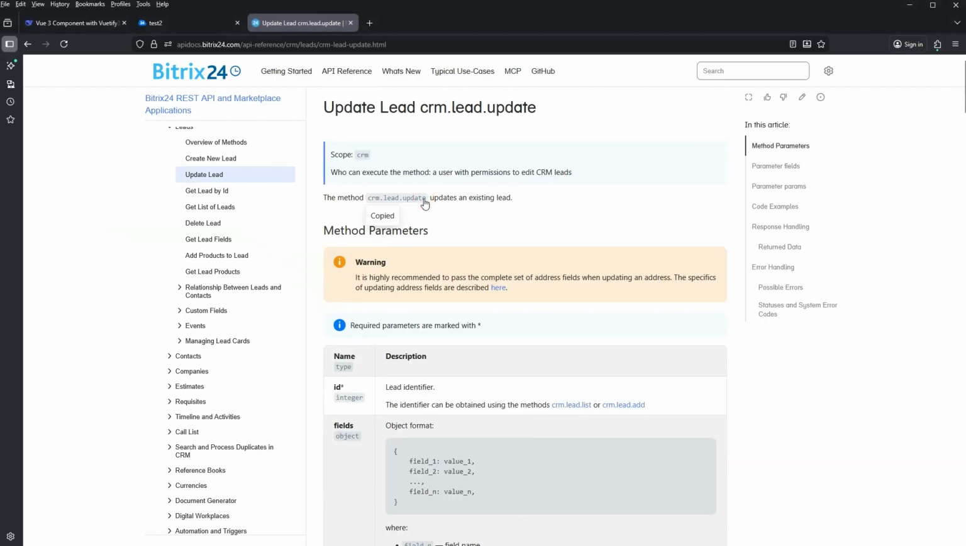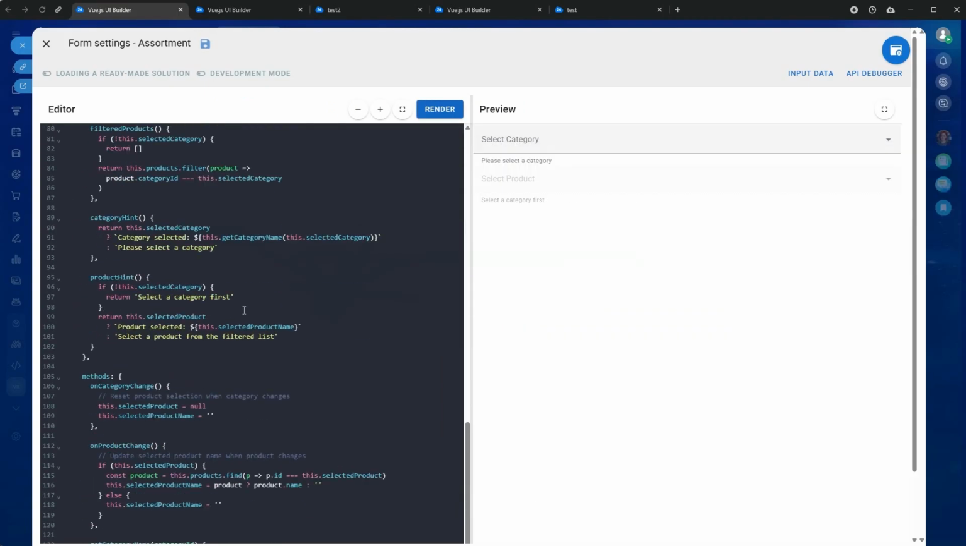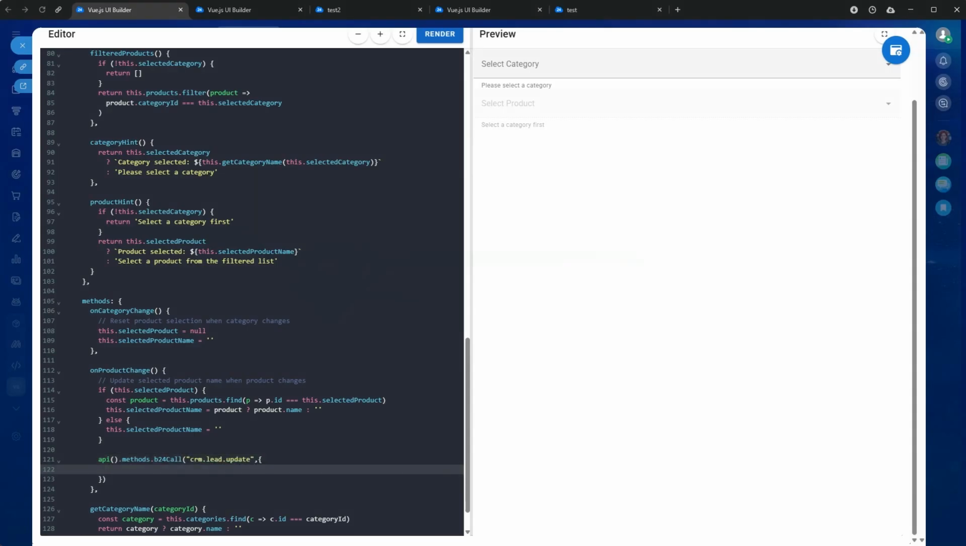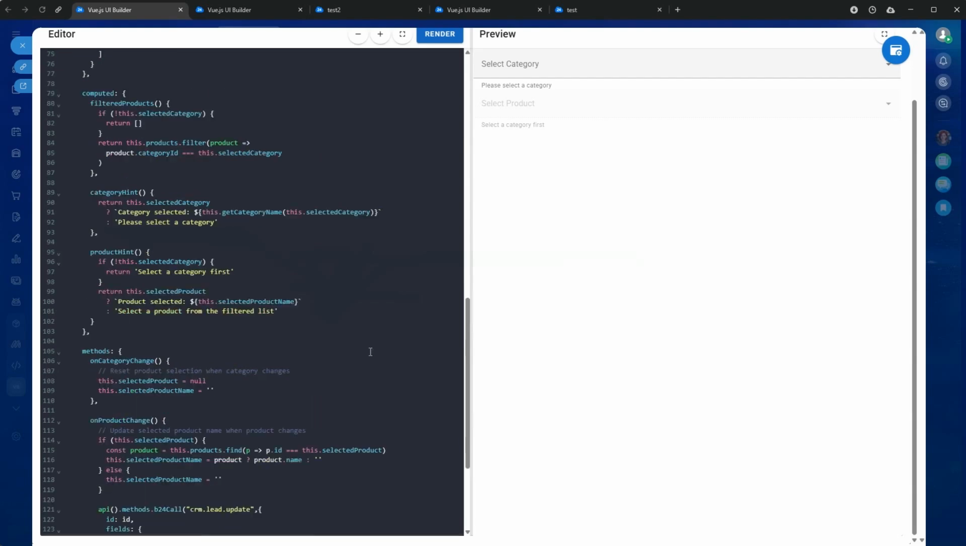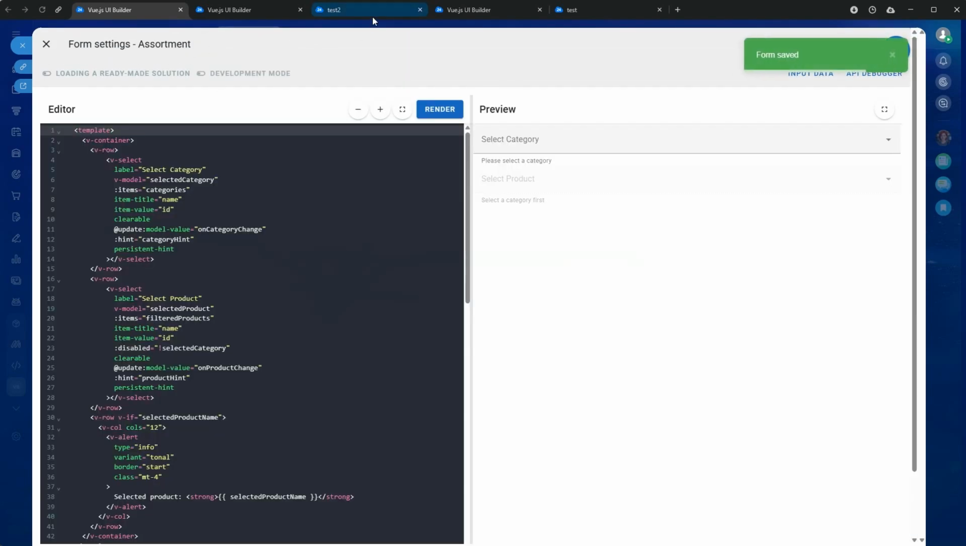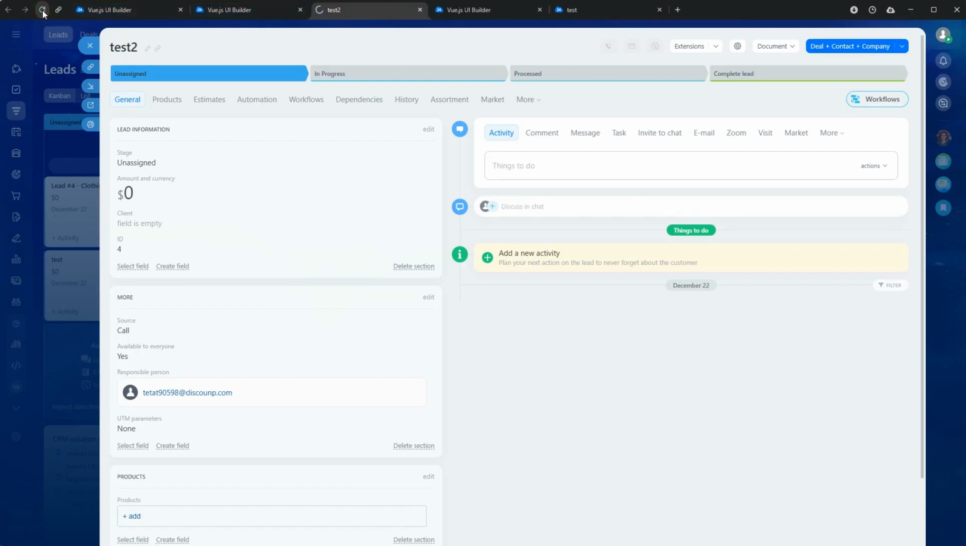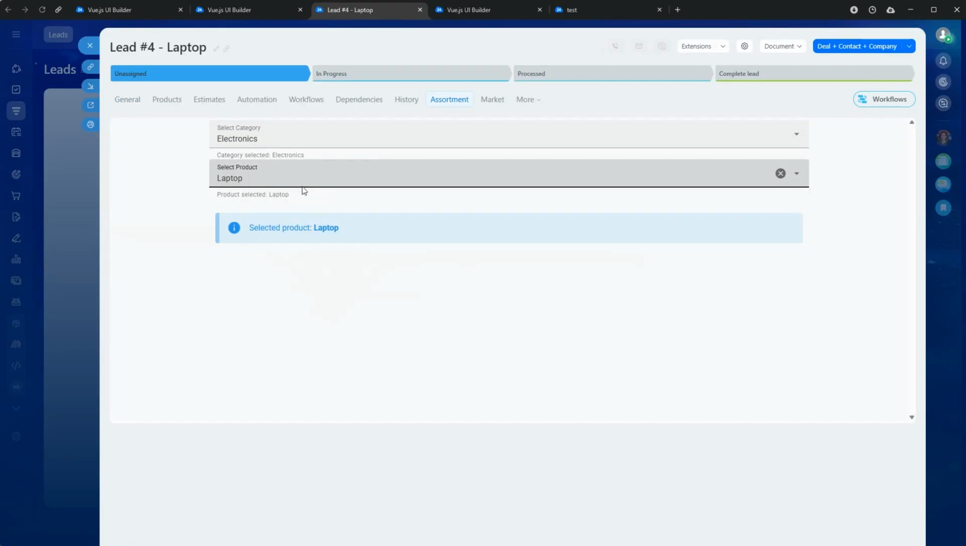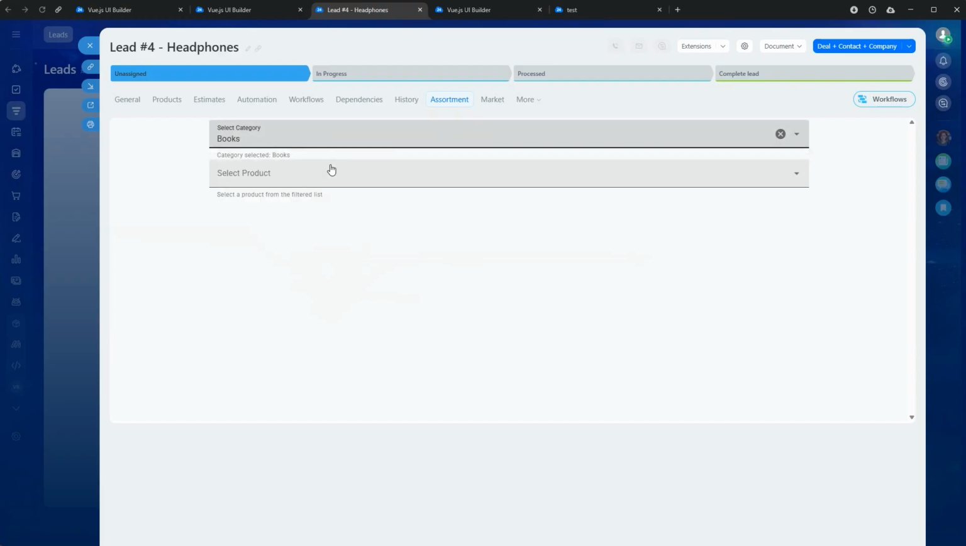Add to the code the API method Bitrix24 call, which will call crm.lead.update. In the parameters, we pass the ID from the input data and in fields specify the new title field. We do this so that when a product is selected, the lead title is automatically updated. Save and test. Open the lead card Test 2. Go to the assortment form and select a product. The title changes according to the recorded logic.